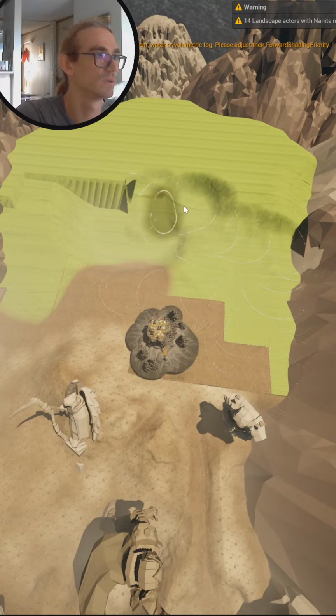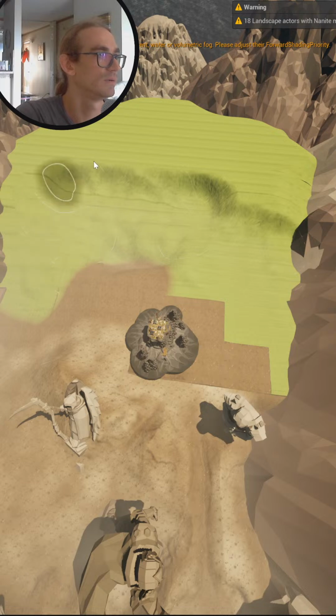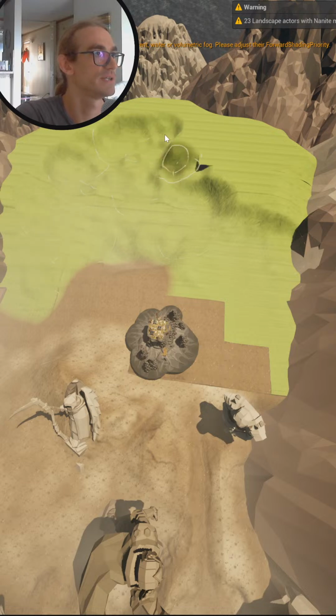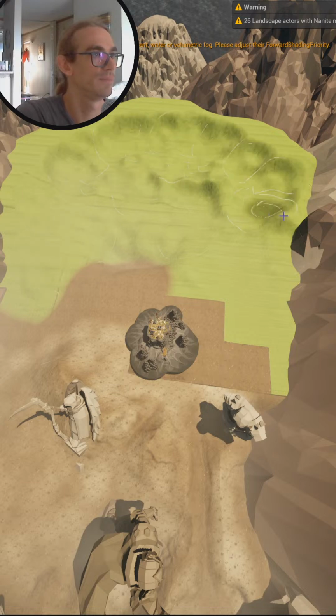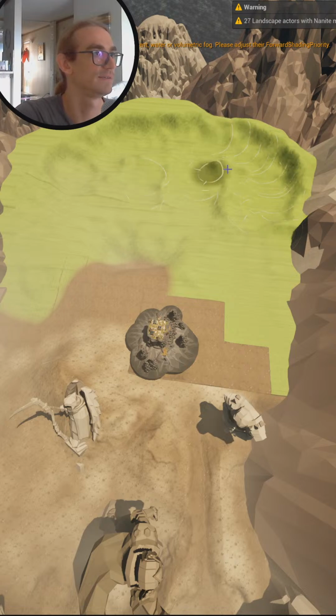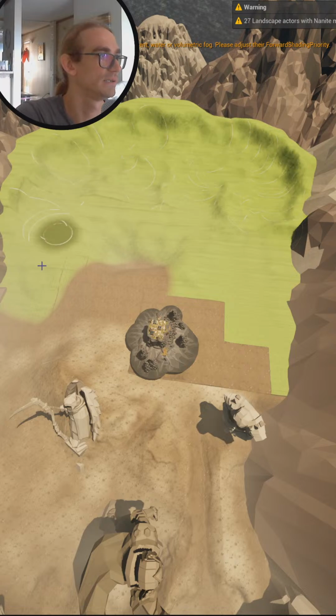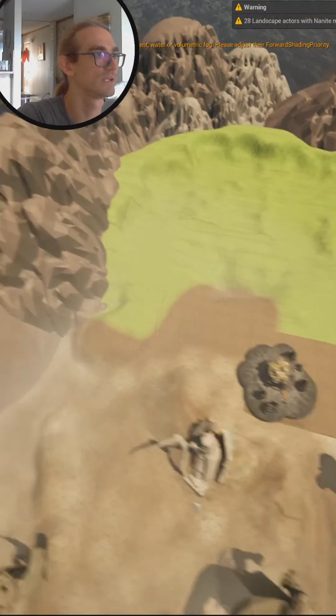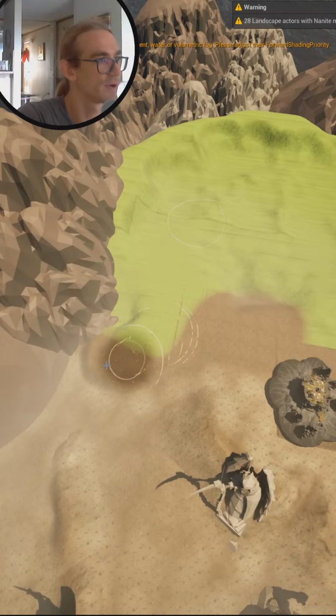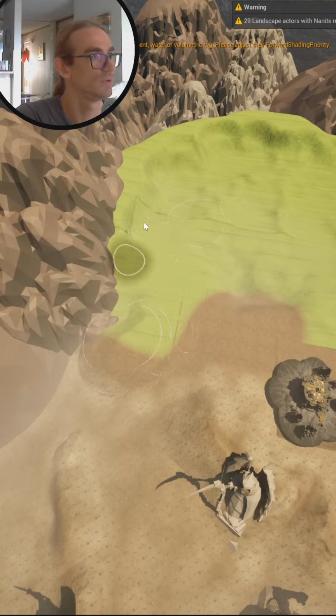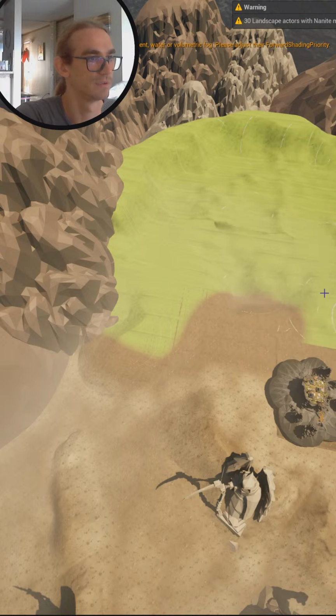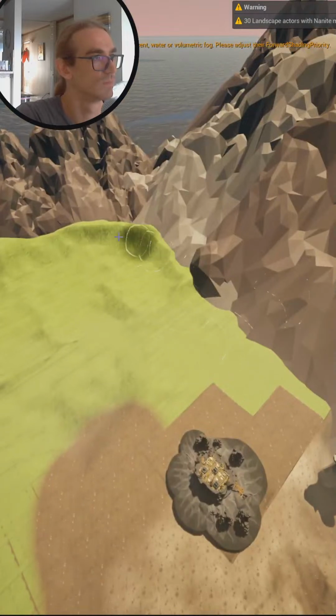Perfect. Right here. Let's keep those mountains on the edge. It's okay. Something like that. It's nice. Yeah, let's make this a little bit like this, and that's it. Now we can actually go erosion a little bit. My favorite brush. Just erode. Nice. Just erode that a little bit.